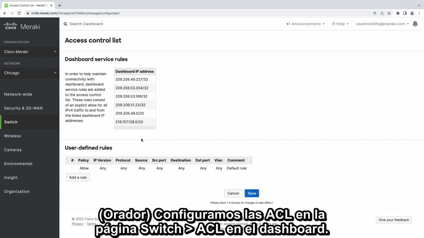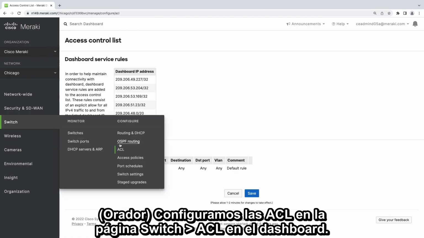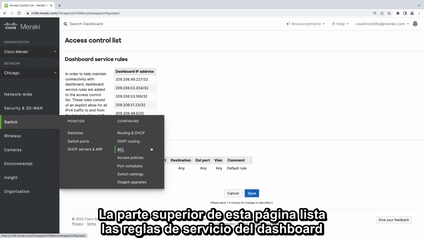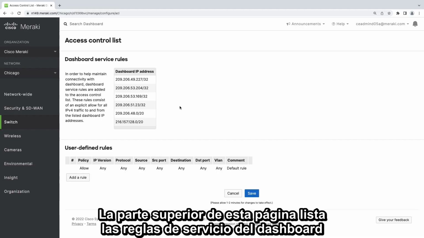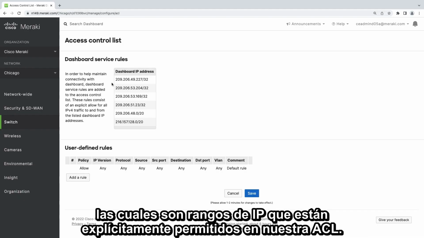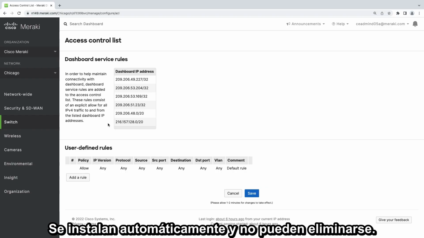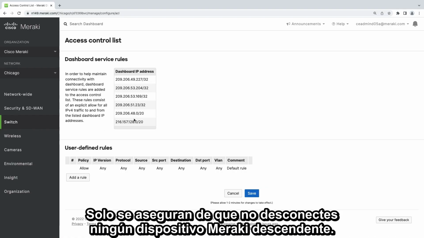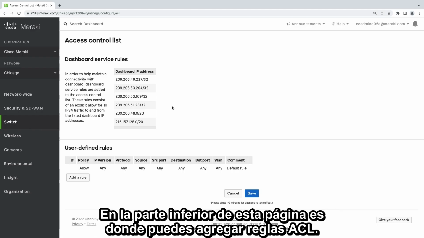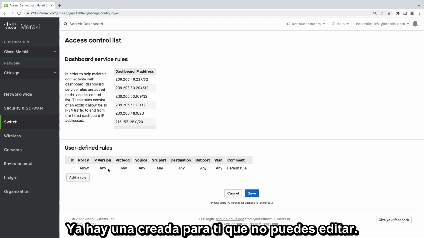We configure ACLs on the Switch ACL page in the dashboard. The top of this page lists dashboard service rules, which are IP ranges that are explicitly allowed in our ACL. They're installed automatically and they can't be removed. They just make sure that you don't take any downstream Meraki devices offline. At the bottom of this page is where you can add ACL rules. There's already one created for you that you can't edit.